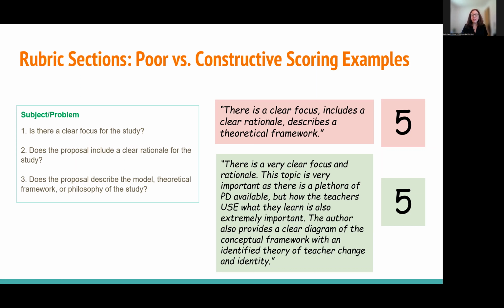And that they have a sense for what you're trying to do, and that they can comment on it in a constructive way. So this was a very useful comment that I got on a proposal many years ago: the topic is very important. There's a lot of professional development available, but how teachers use what they learn is also very important. The author provides a clear diagram of the conceptual framework with an identified theory of teacher change and identity. So this is useful, and had the score been lower, it would have been helpful to know which pieces were strong and which pieces needed a little bit more work. So this is the kind of flavor of elaborating upon a comment, which is not terrible, but again, just adding some extra detail to be more helpful.